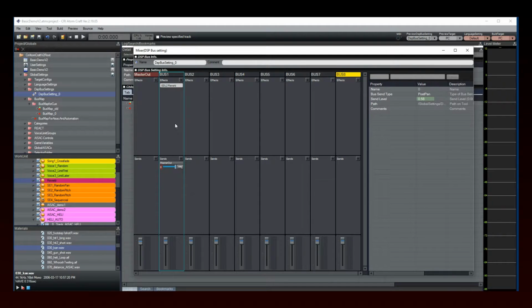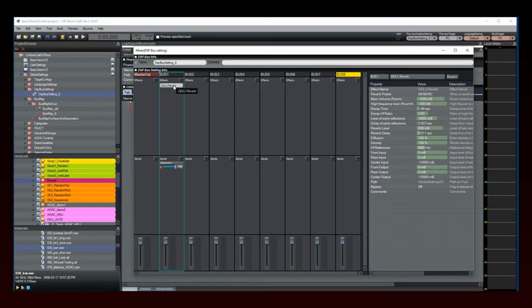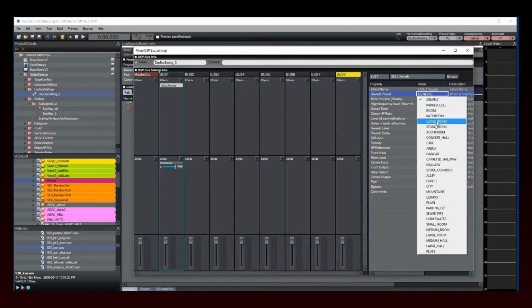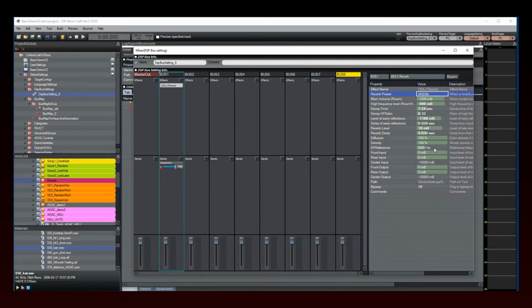Great! Now we have a reverberation effect ready to use in our project. To edit the DSP effect properties, click on it in the mixer. The settings of the effect appear on the right. If you want to bypass it or delete it, use the corresponding commands in the context menu.